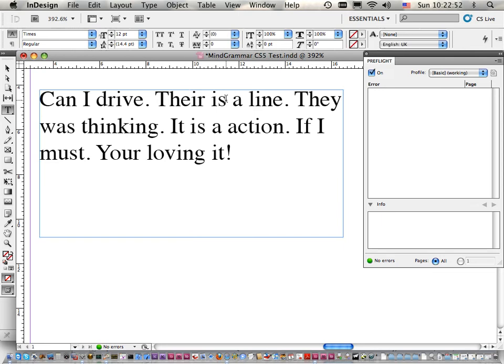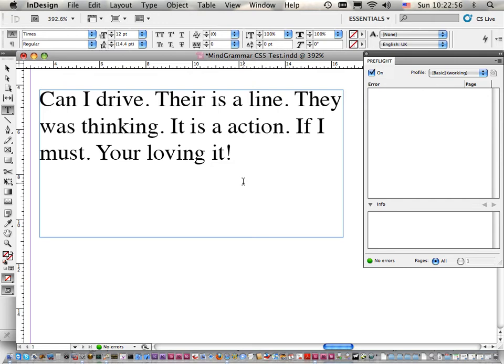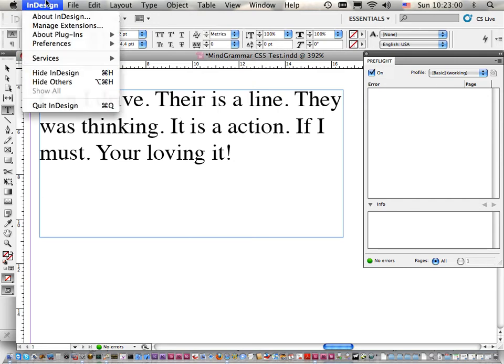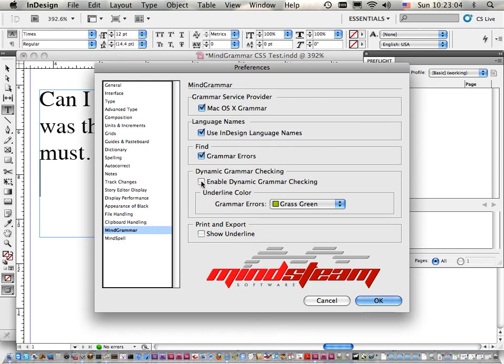text frame with dynamic spelling on. And you can see that at this point there are no errors being reported. However, there are errors in this text. So let's go and activate MindGrammer. So we're going to enable the dynamic grammar checker here for MindGrammer.